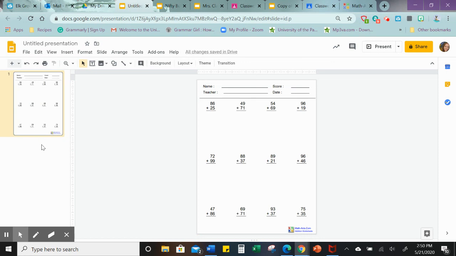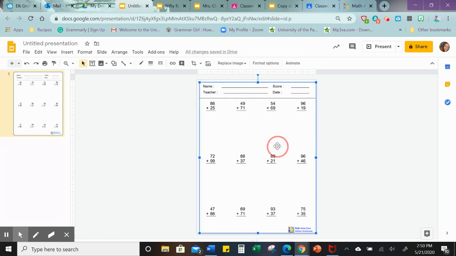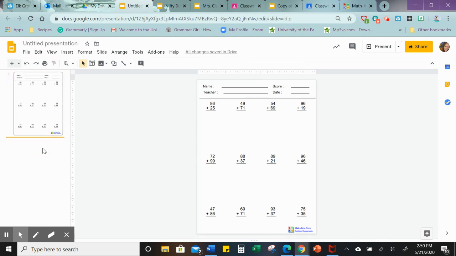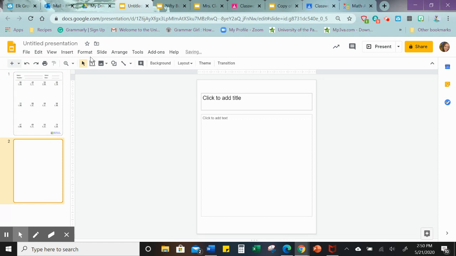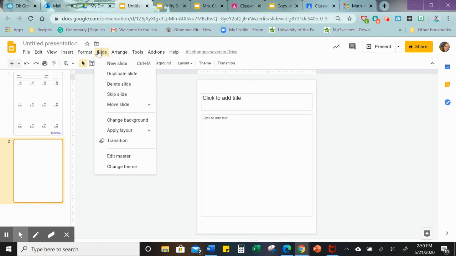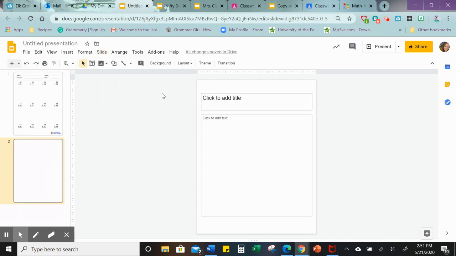Okay, now I need to turn this, because we don't want this to move. If it's blue around the edges, that means you can move it. We do not want it to move. So I'm going to add a new slide. And there's two ways to do that. You can either just press Control M, which is my preference, or you can go over here to Slide and hit New Slide. Now, like I said, I prefer Control M, and then delete those text boxes.